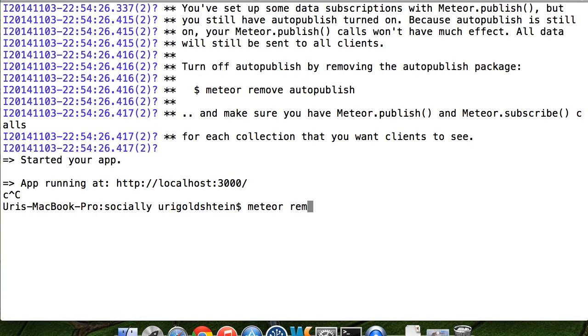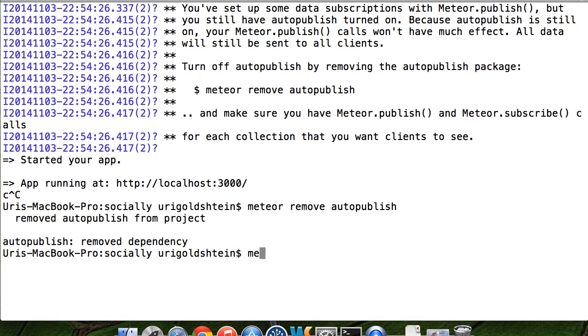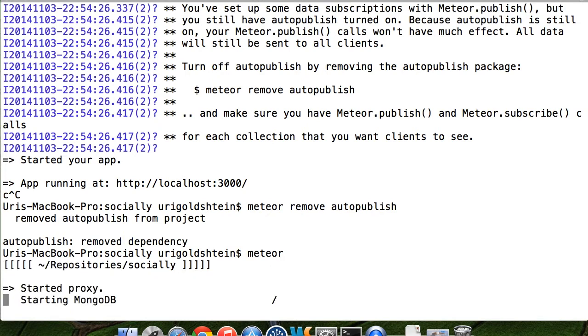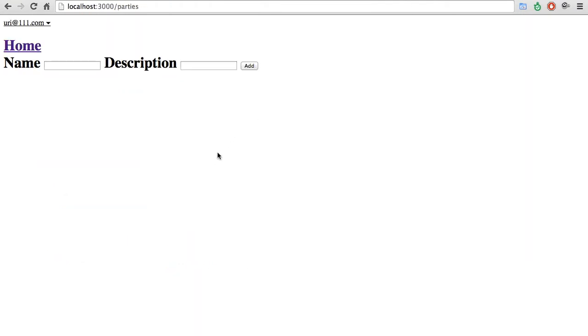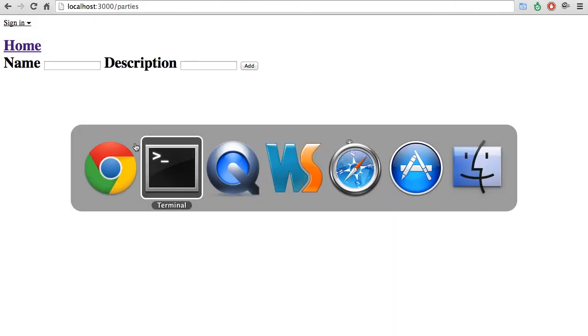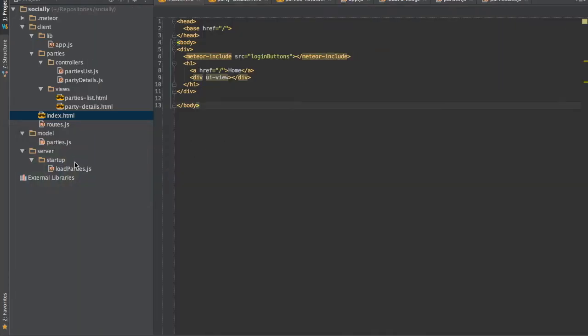Let's do meteor remove autopublish. Now let's run the app and make sure that we can't see anything. We're running here, we logged in and we can't see any of the parties. We're signing out, we can't see any of the parties. So that's good. Now we need to define the rules that say who can see the parties.